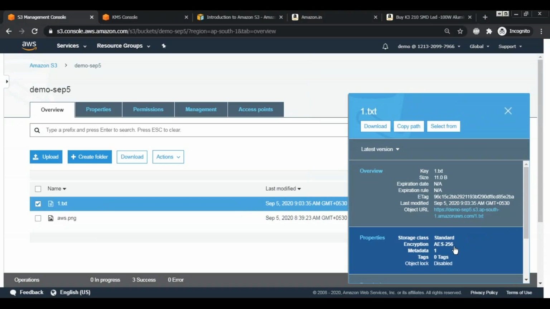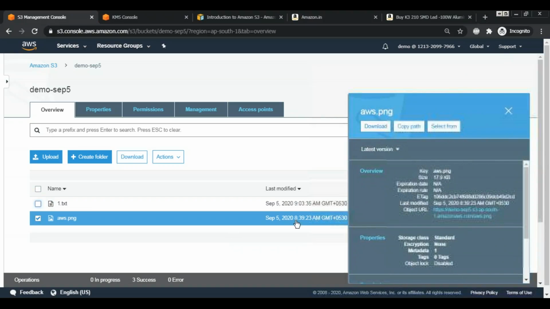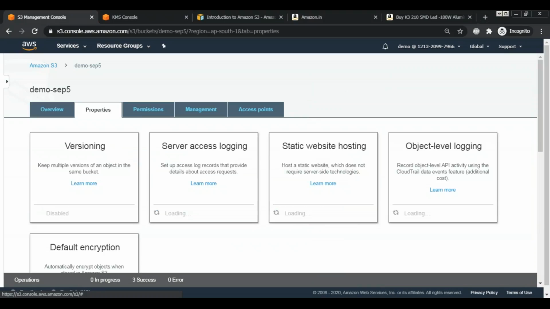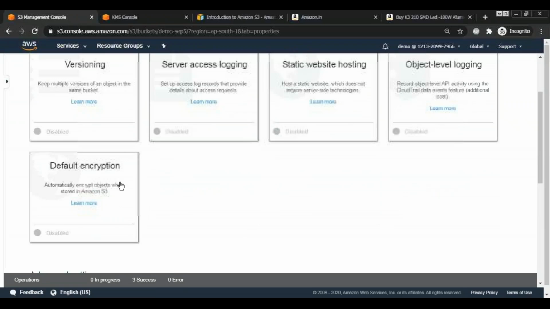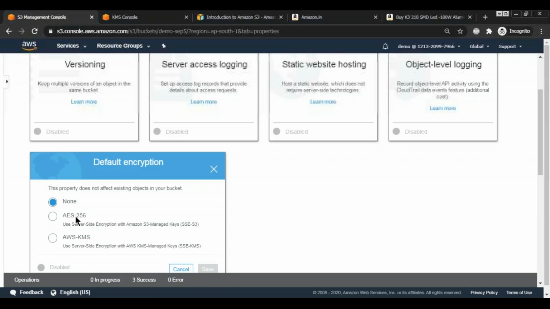Here, if you see encryption, it says 256 for this object. For this object, there is no encryption. If you want to do it for the entire bucket, you want to enable encryption, then you can say default encryption. Automatically encrypt objects when stored in S3. Which one do you want to use? AES or KMS?